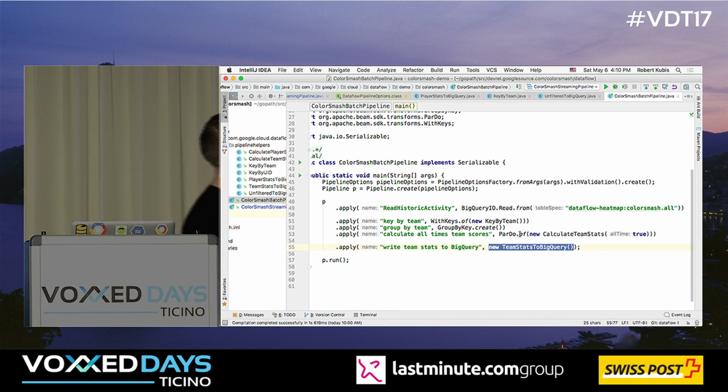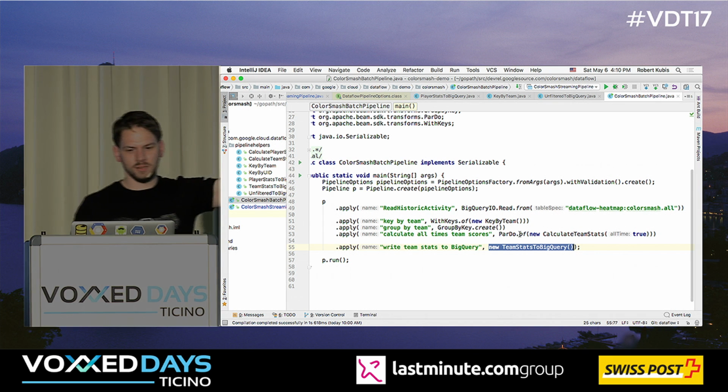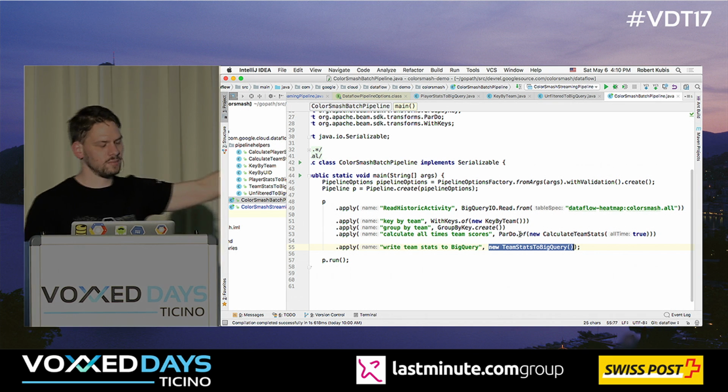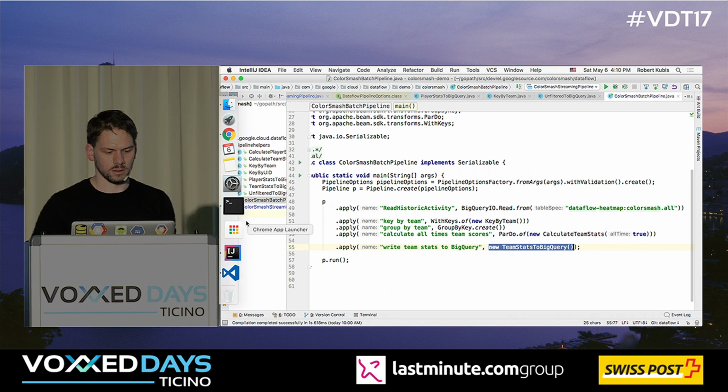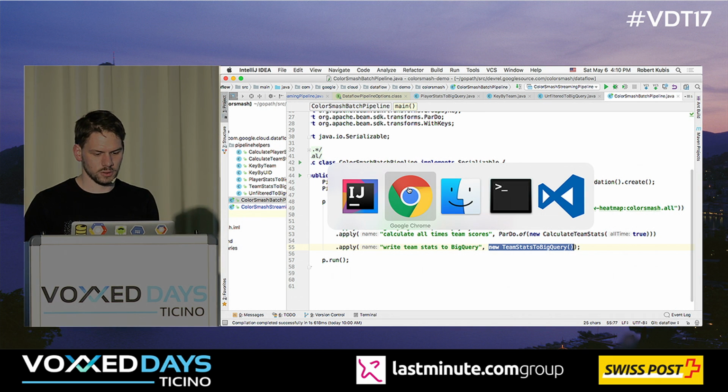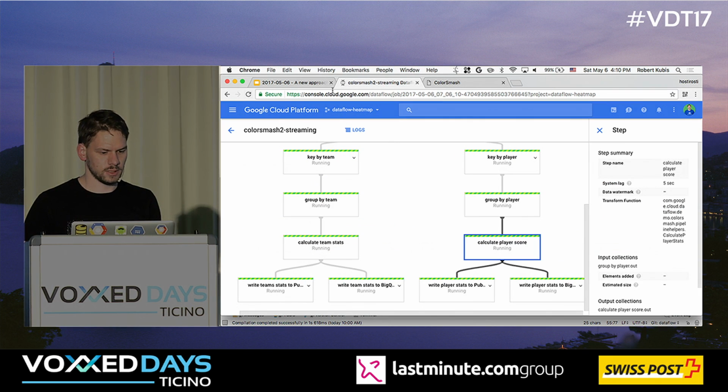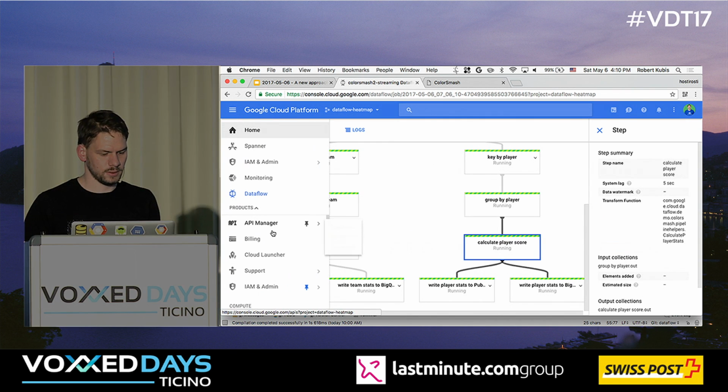So in this case, as I mentioned, I archive all the data. I read from that table, I key by team, I group it by team, and then I calculate the team scores. Now it would probably take too long to run this, but I'm going to show you really quickly how that looks in the end.